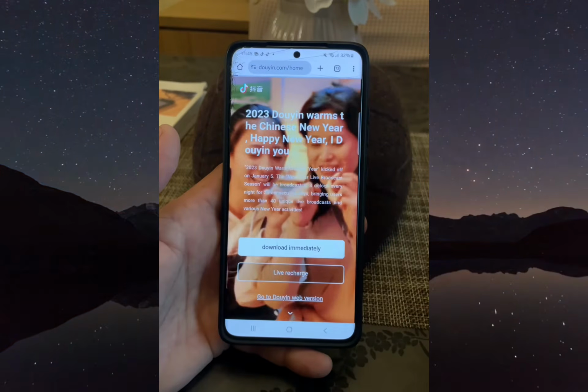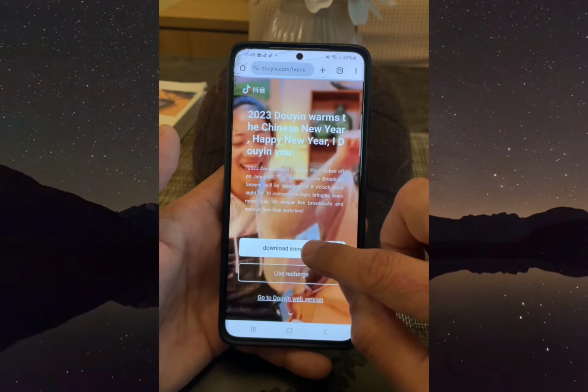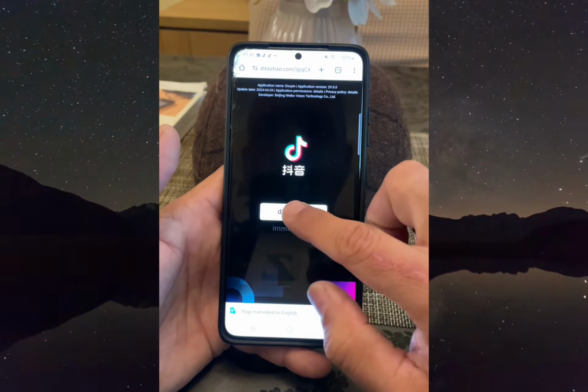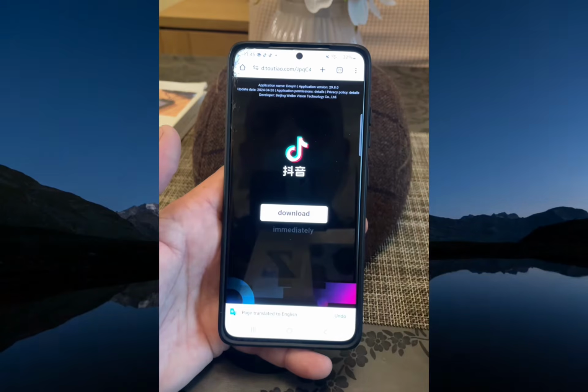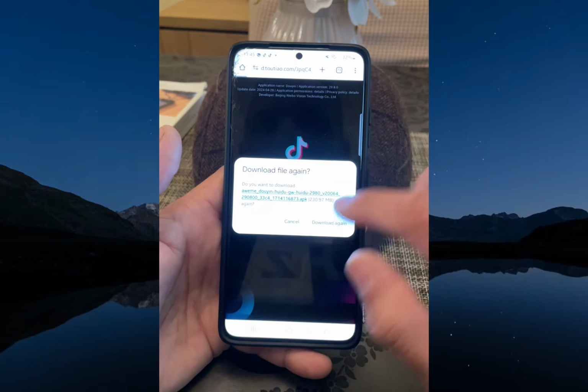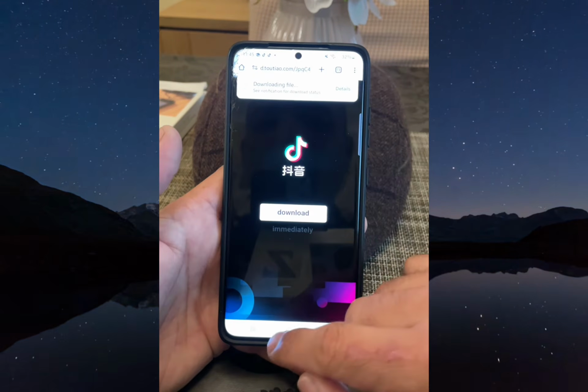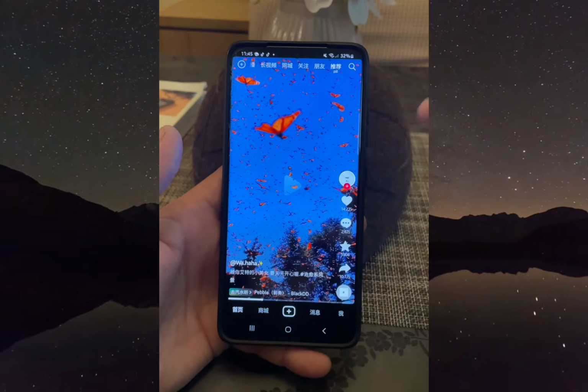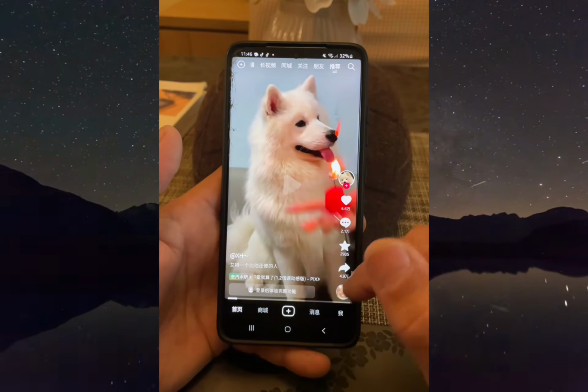Click on download immediately and it will take you to the next page, which asks you to click on download. Click on download and it will download the app. Once the app is downloaded, you can go ahead and install that and open the app. The interface looks like this. So this is the first part.